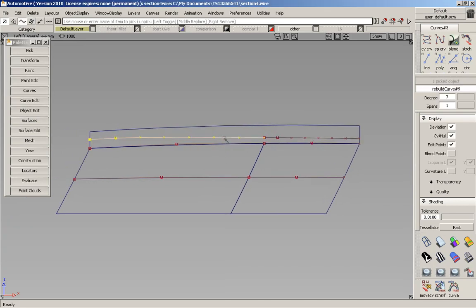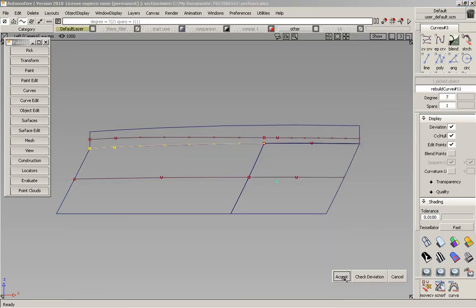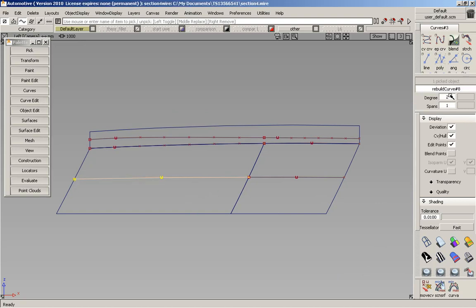So to keep the parameterization the same, we want to make sure all curves are the same degree. So I'm going to go in here and change all these to the same degree.